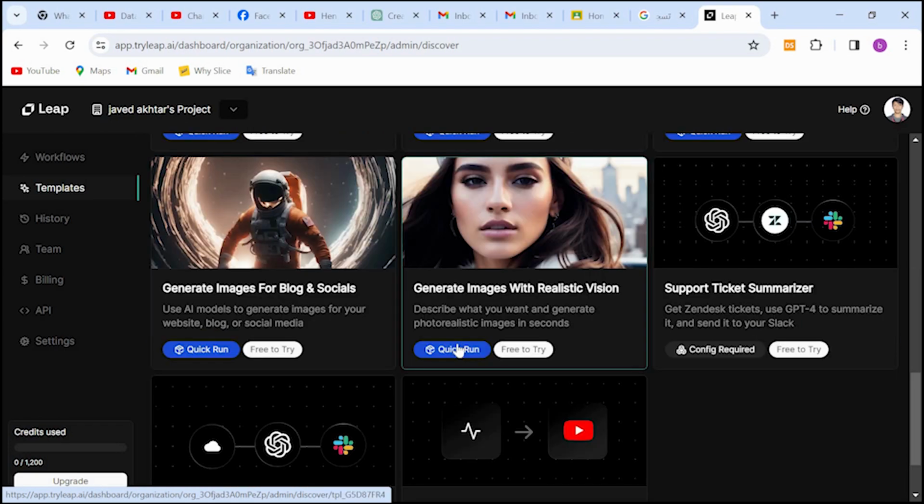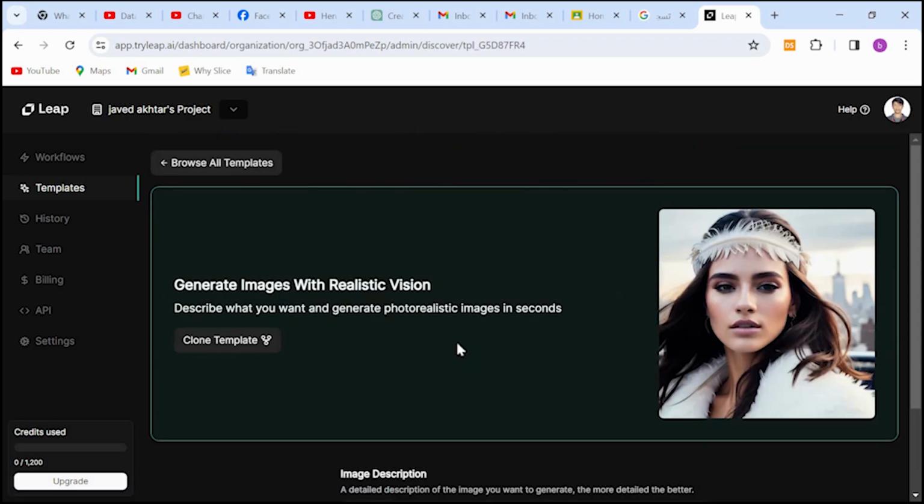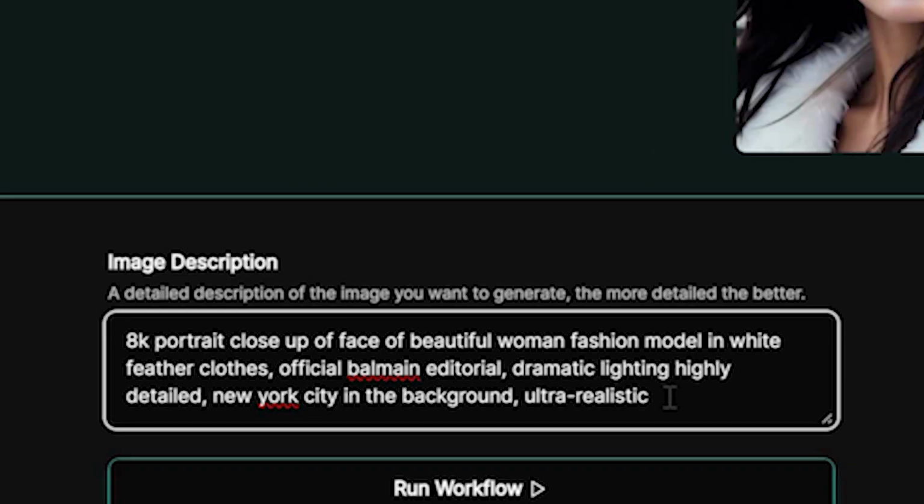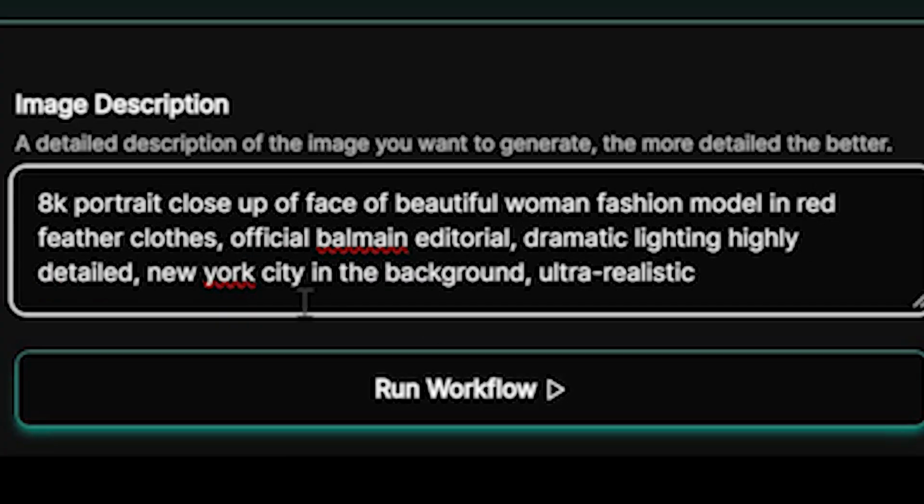Choose your preferred template. I'm opting for image with realistic vision. Click on Quick Run to initiate the process. Now take a look at the example provided. You can customize the text to command the AI. As an example, I'll change the color of the dress in the background setting.